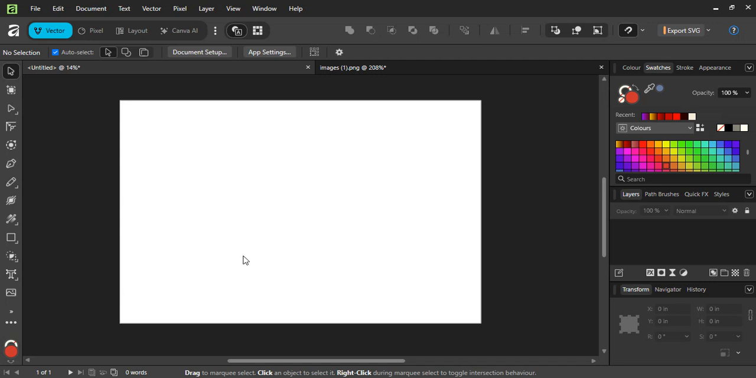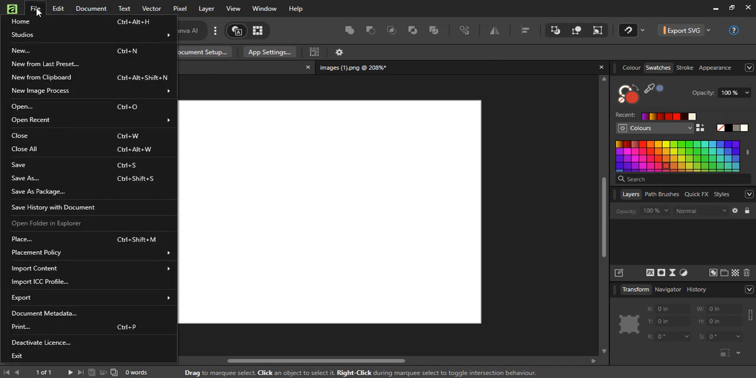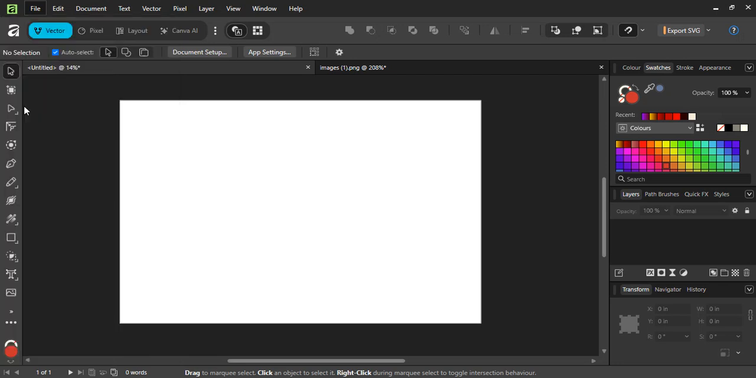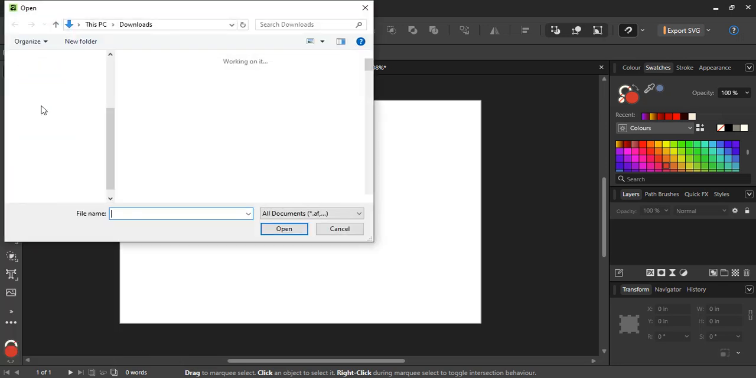Next, look toward the very top left of the screen and click on File in the menu bar. This is where you'll find all of your basic options like opening, saving, and exporting documents. From that file menu, click on Open. This will bring up your system's file browser so you can locate the PDF you want to compress.